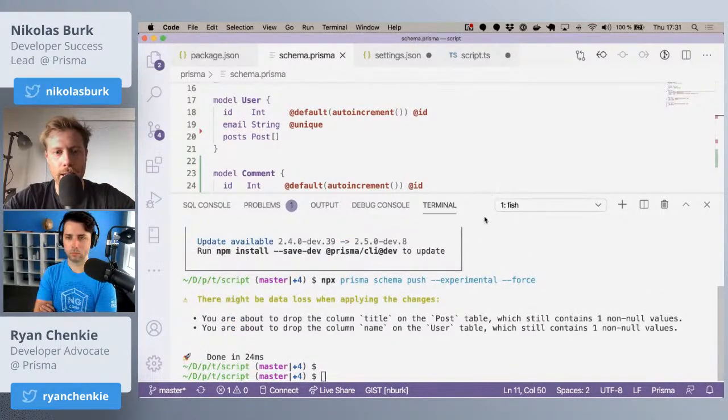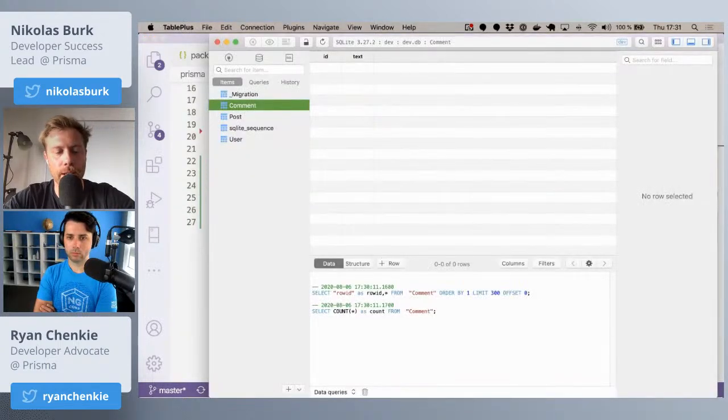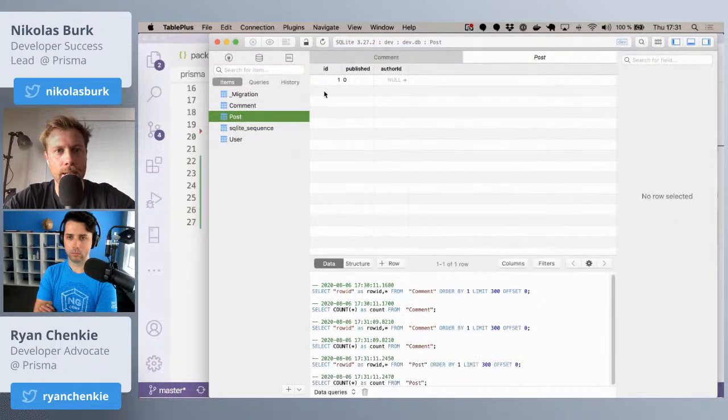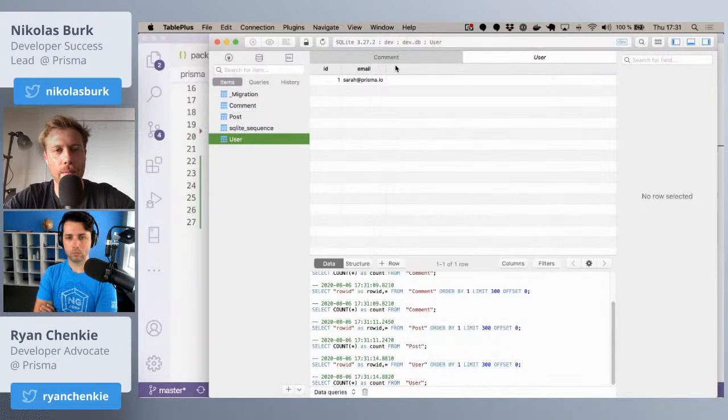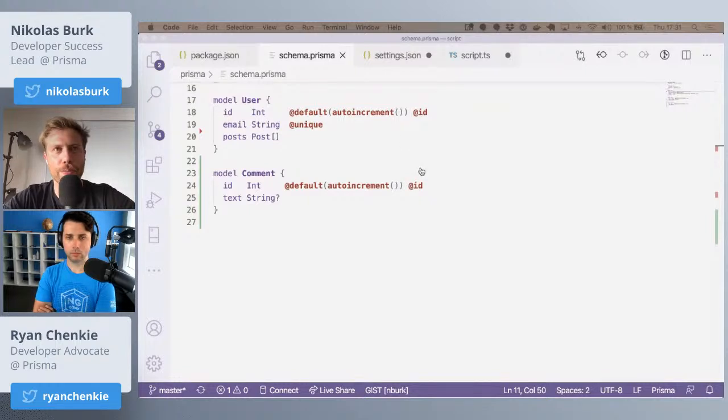And now the one command migration has been done. Going back to Table Plus, we see that on the post, the title and content fields are missing, and the name field is missing on user. So this is what we are currently working on. It's still super, super early.